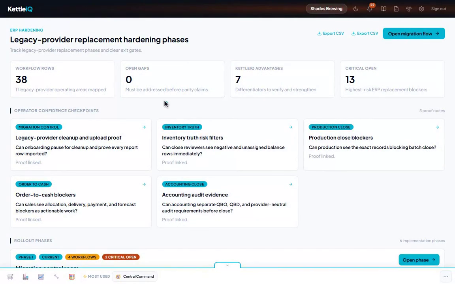If you're migrating off a legacy system, this page tracks that process phase by phase so nothing gets left half done. The overview shows each area: migration control, inventory truth, workflow cutover, with its status and open gaps. Click into a phase to see its specific checklist of tasks. Check off each task as your team completes it.